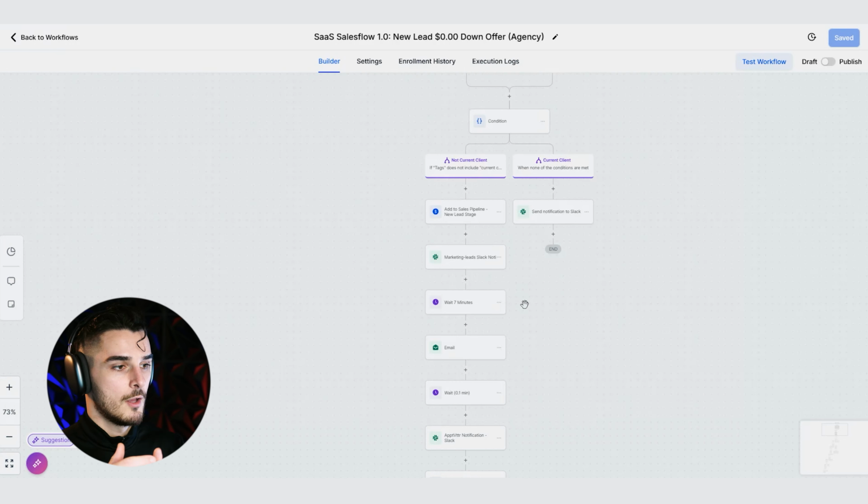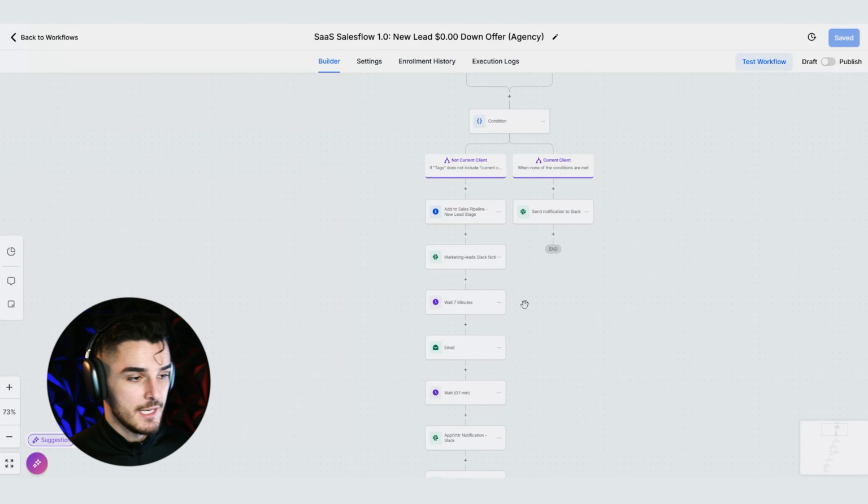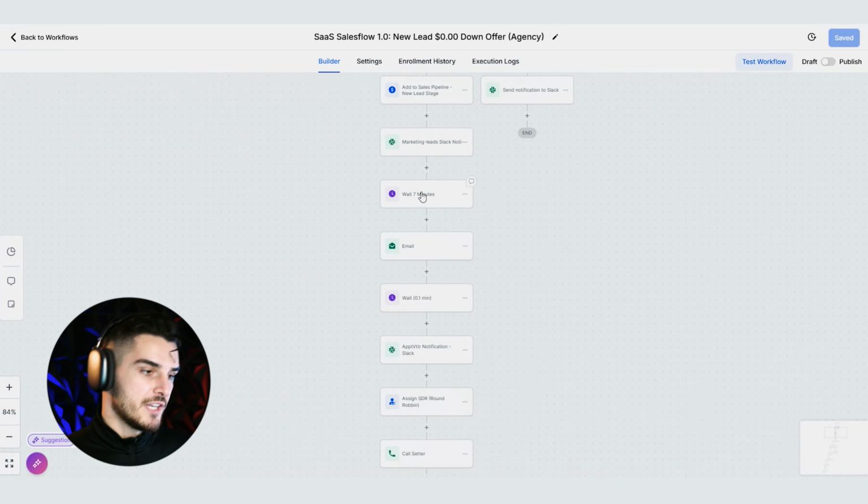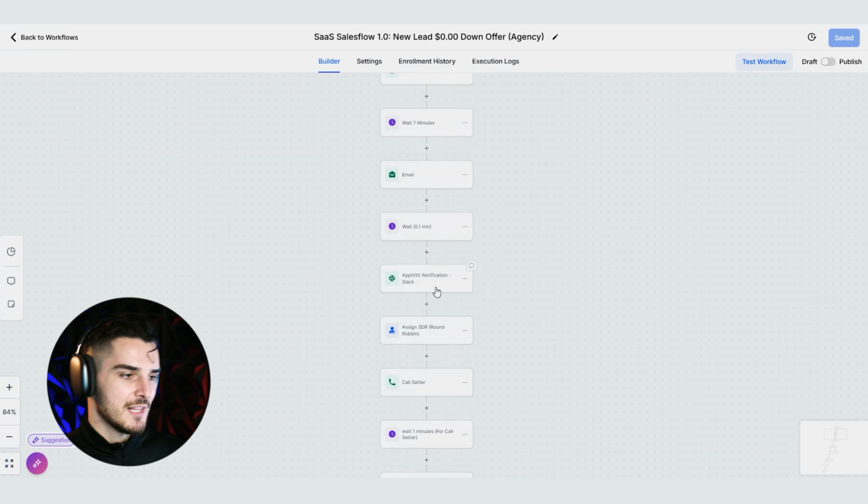So again, to recap, automation number 1 gets triggered every time we get a new lead. We give them 7 minutes to book an appointment. If they don't book an appointment, it continues. If they do book the appointment, then the next automation removes them from this workflow. Now here we're sending them an email. We're sending our team some Slack notifications.